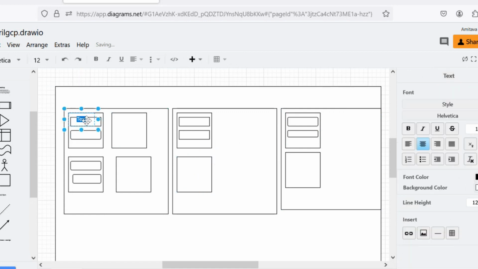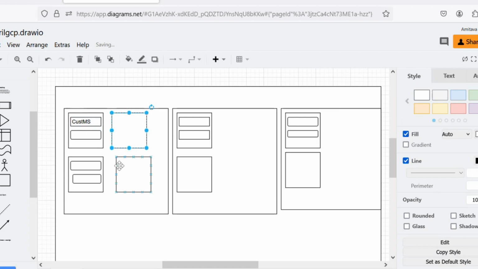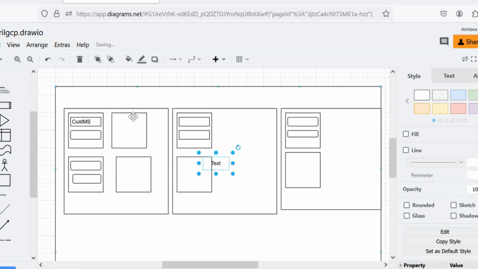What is the name of the microservice? The microservice name is customer microservice. So assume your customer microservice is running here. You deployed it inside this node. Right, now this is in one zone.